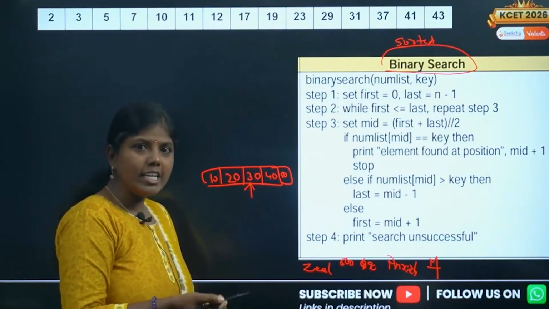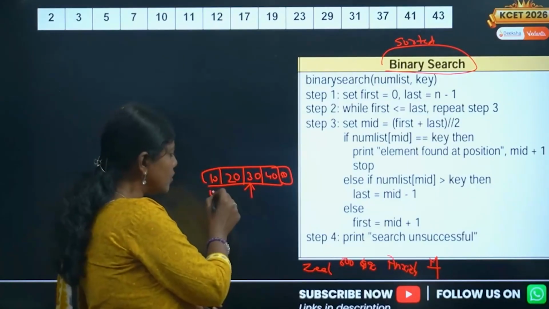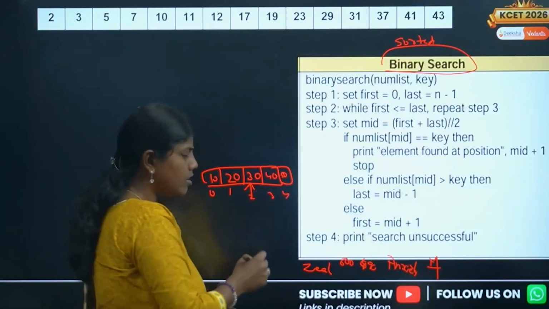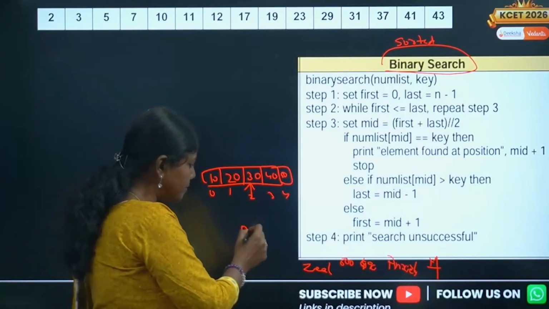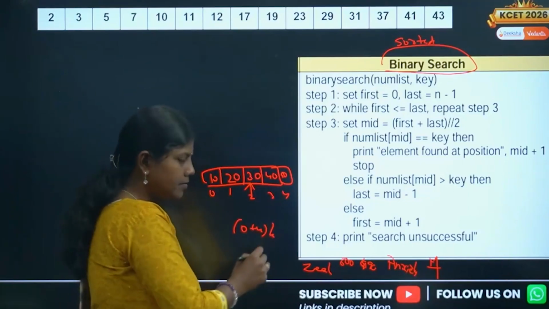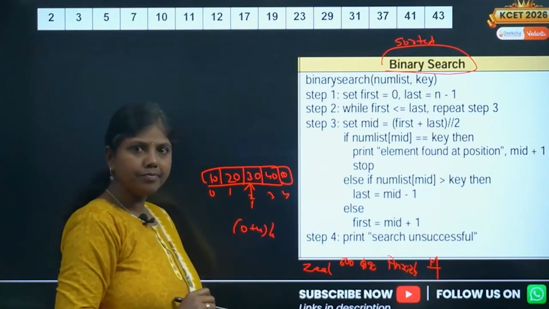Okay, then it is there only. So for example, this is index 0, 1, 2, 3, 4. What is the middle element? 0 plus 4 by 2. It's 2. Element is found.